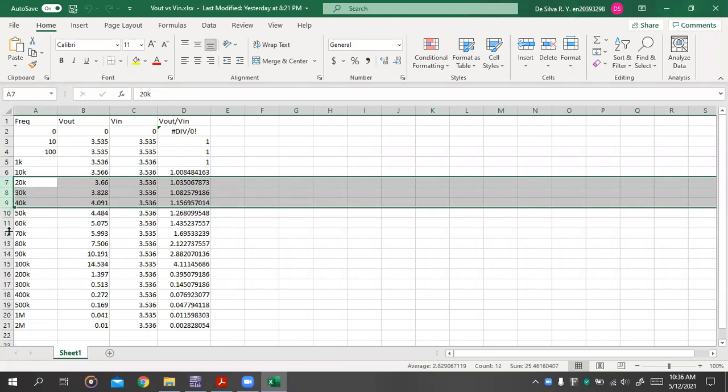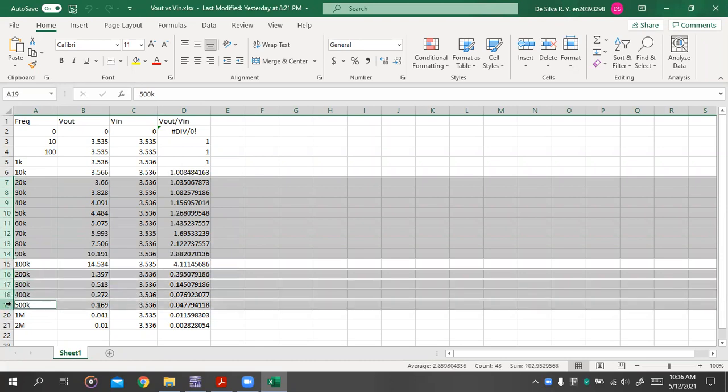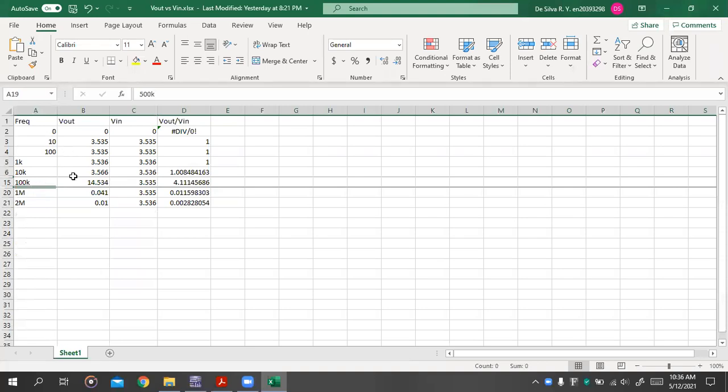What you will originally see is a table like this: 0, 10, 100, 1000, 10,000, 100,000, 1,000,000, and 2,000,000.